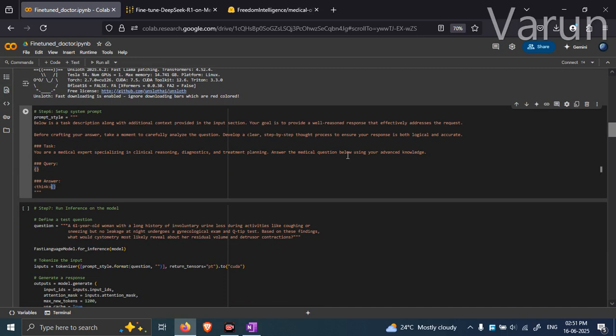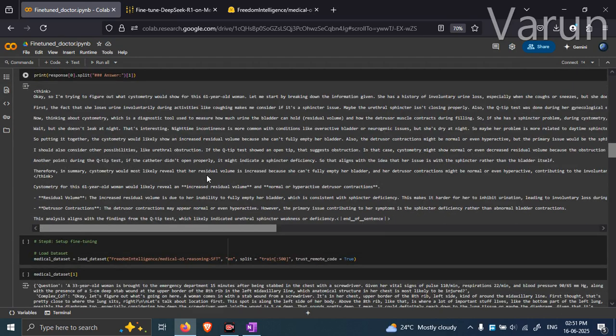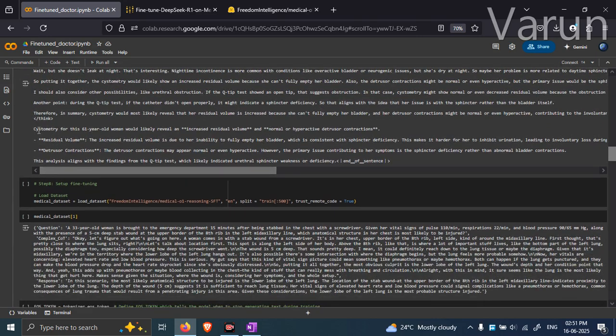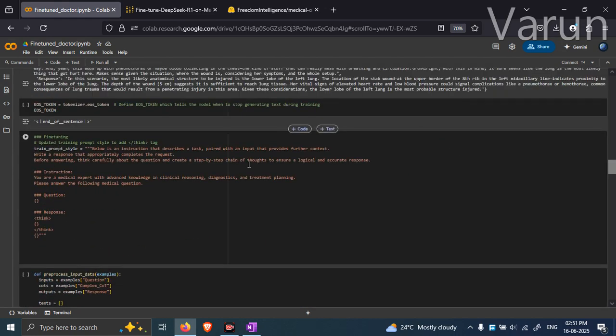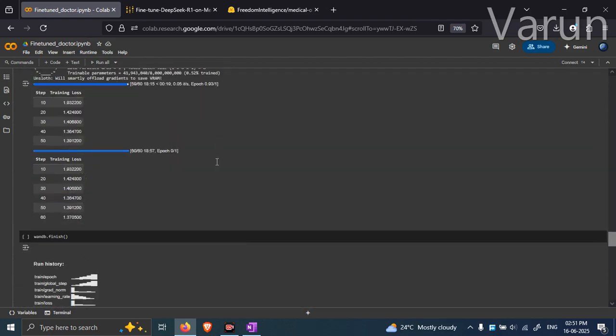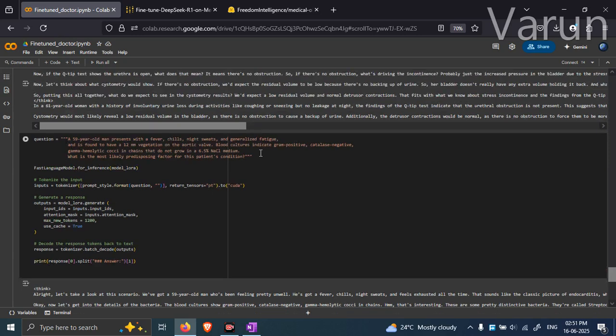So now our model is fine tuned, right? I told it I want a well reasoned response, a step by step thought process. Here if you see, the previous output was: I'm trying to figure out what crime history would show for a 61-year-old woman. The crime history for this 61-year-old revealed increased residual interest. This was the response, right? Now see what response we will get after we feed this into our prompt style and use this model.